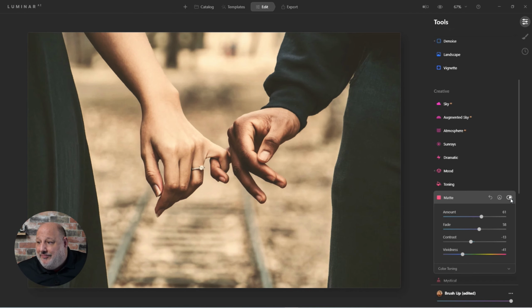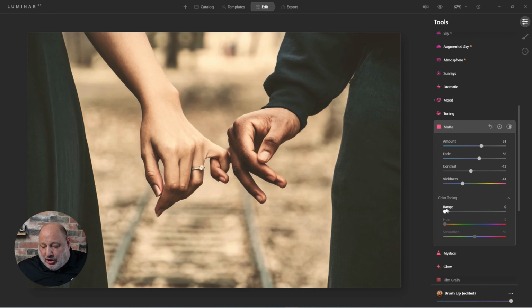Before, after. Hey, David, I'll answer your questions in just a moment. Hello, Julie. Now I can still come back into color toning. Look at this. Now I can even add a different set of colors to this image. Look at that. So, right about there. Done.